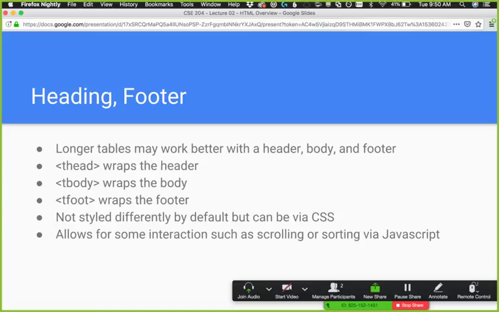I'm going to try and move kind of quickly through this. If you want to read more on tables, do some Googling. There's all kinds of options you can do. One thing that's nice to do with longer tables is to create a header and a body and a footer.